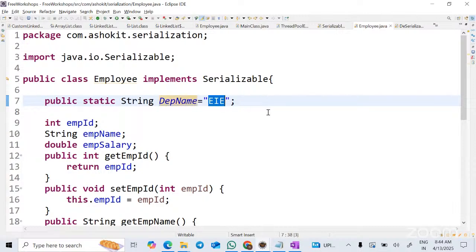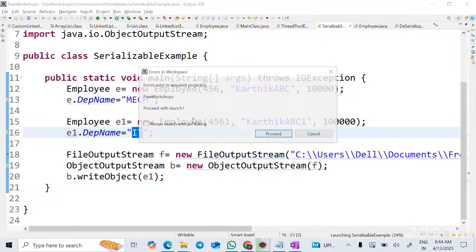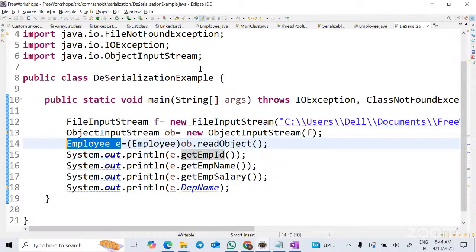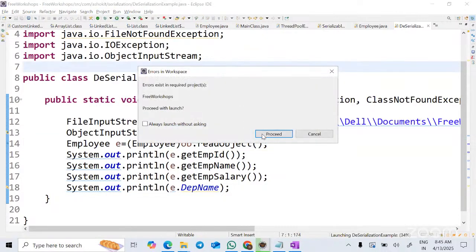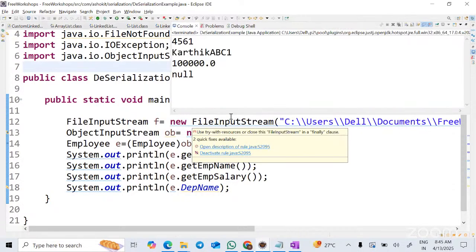But for example, if you don't initialize this variable with anything, then what is the default value for this variable? Null. So now if I serialize it and then deserialize it, what is the value I will get? Null. That is because that is the default value. That means what is the value of a static variable after deserialization?